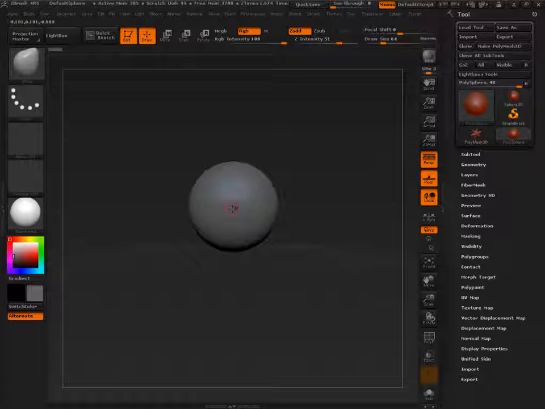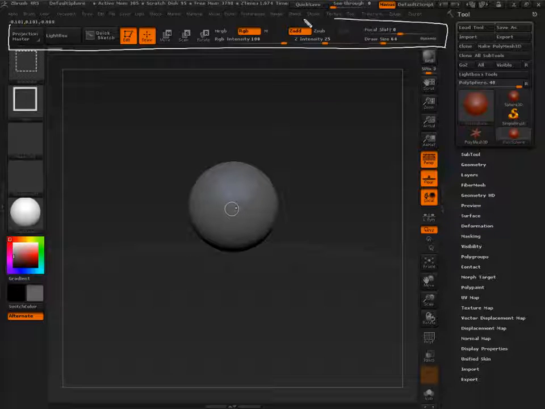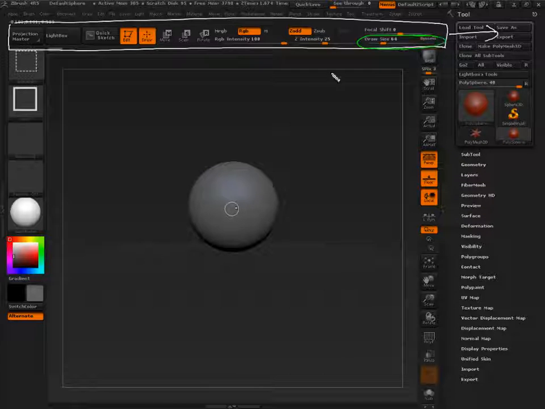Now the next thing that's going to be relevant is this shelf area up at the top. Depending on your screen size, you might see a little bit more. Not much, but a little bit more. But what we want to focus our attention on is this Draw Size and Z Intensity. And we're also going to just mention this Z Add and Z Sub. So keep in mind those guys. But first and foremost, number one is Draw Size.